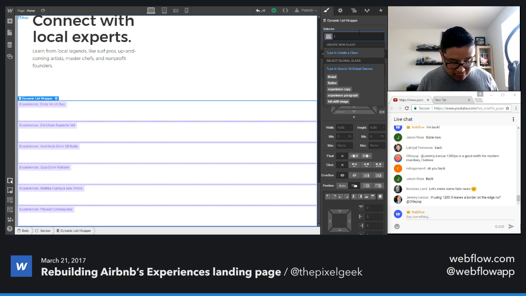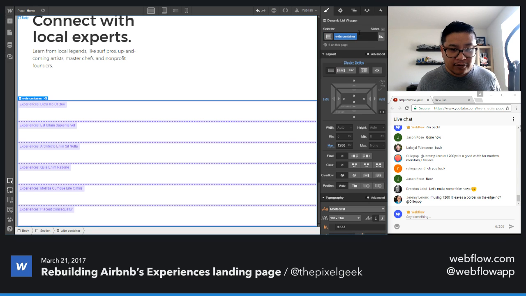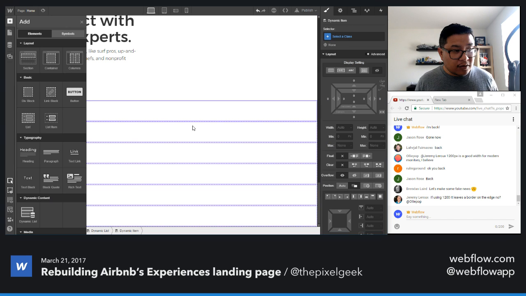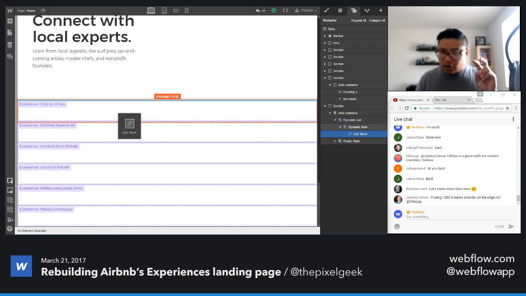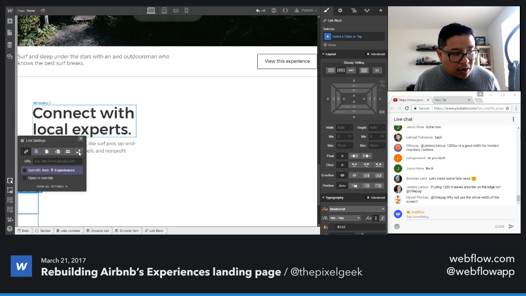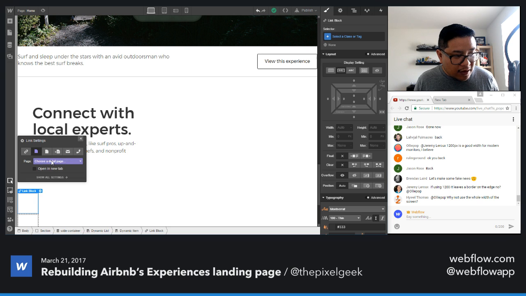So this dynamic list wrapper is going to have a wide container. Now we're going to put elements inside of this. So the whole thing is inside of a link block. The whole card is in a link block, and that link block is going to go to its dynamic page.